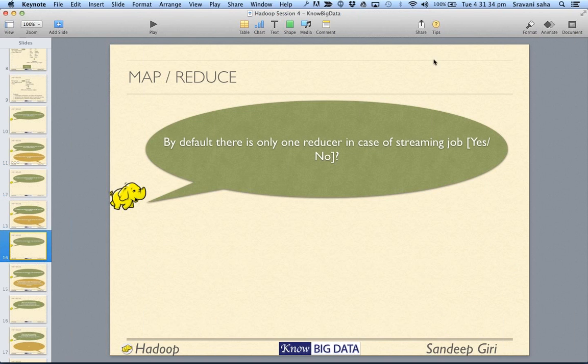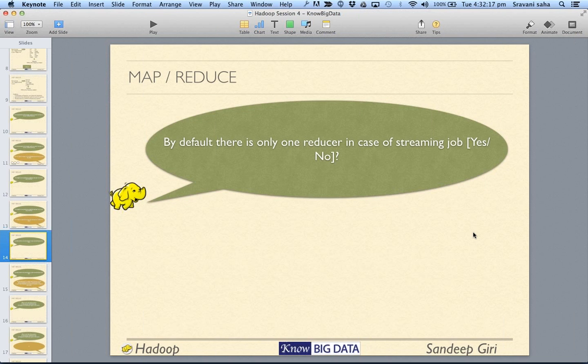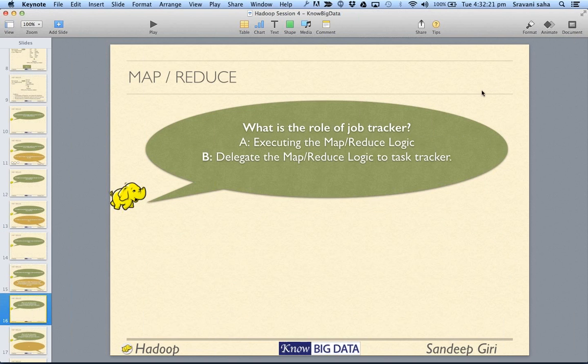Alright, now by default there is only one reducer in case of a streaming job. Now each map can generate multiple values. It's not a single key value. Each map can generate multiple key values. See, for each map we gave a line and it generated multiple key values. By default, there is one reducer. Right, this is correct. Moving on.